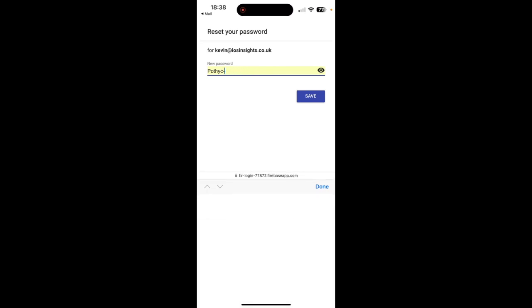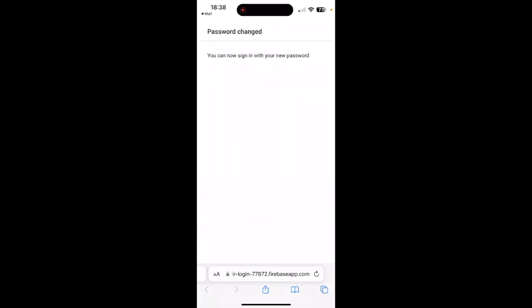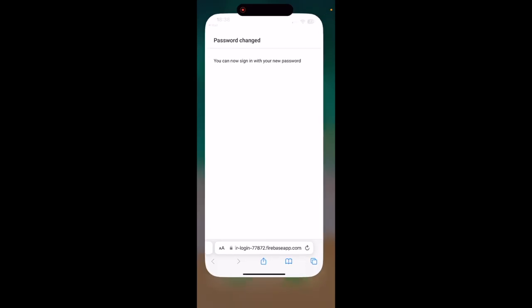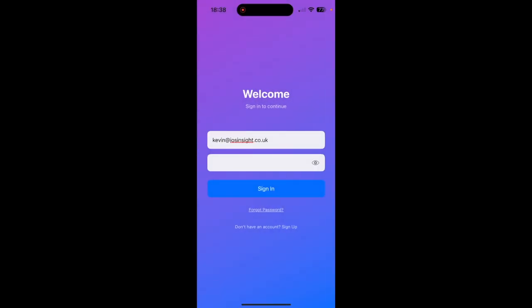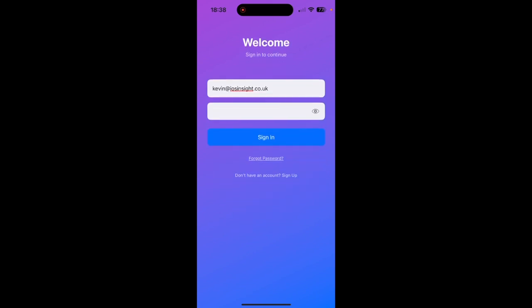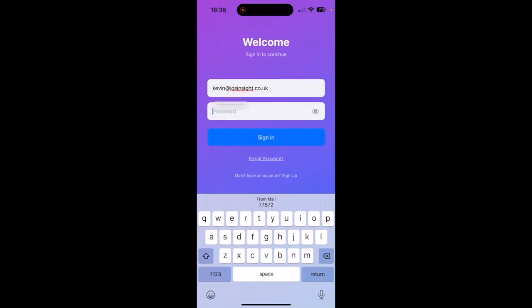I'll just call the password test with 4 nines. And now I should be able to sign back into the app using the new password. Test with 4 nines.